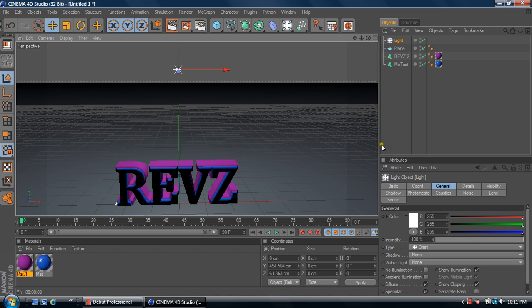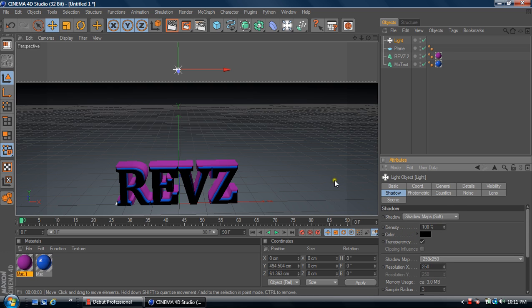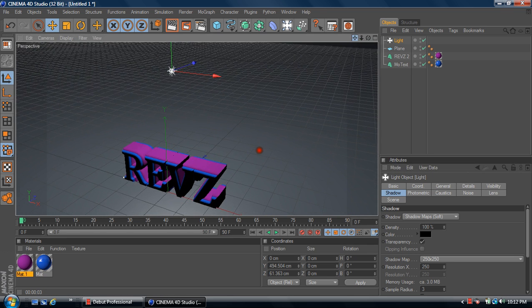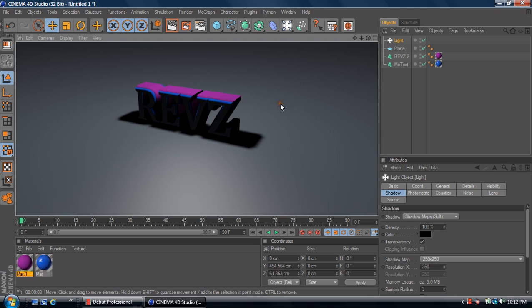Alright, so we got our light object nice and highlighted. Go to shadow, click on shadow where it says none, and then go to shadow map soft. Now it doesn't look like it did anything, but I'm going to put it at kind of an angle where you can tell. And we're going to render. It doesn't look as great as I want it to, but that is how you do that.